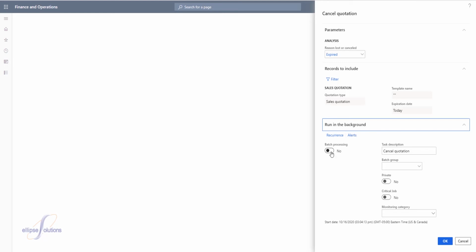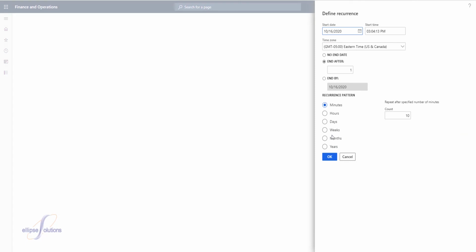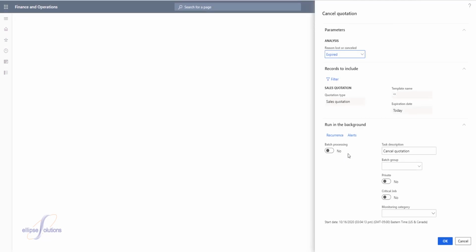To set this up as a batch job, you can just set batch processing here to yes, and then you can set a recurrence. If I wanted to run this every day, I can set it to run every day. I can say no end date. I can say every weekday, for example, and get that running so that it will always be there and I don't really have to think about it.